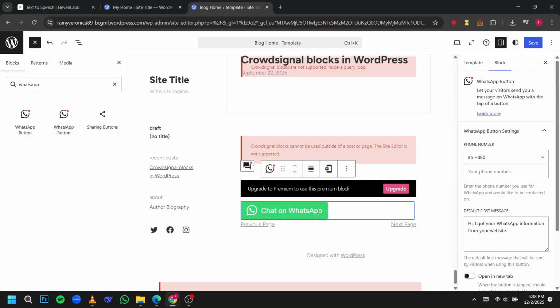This is the moment where you connect your actual WhatsApp account. Linking your account is essential because it allows visitors to message you directly through WhatsApp without any extra steps. Just follow the prompts on screen. Make sure your WhatsApp is active on your device to ensure a smooth connection.